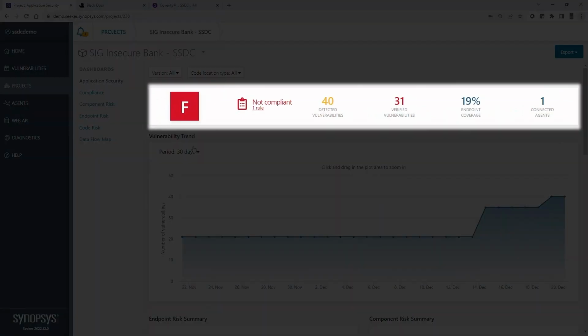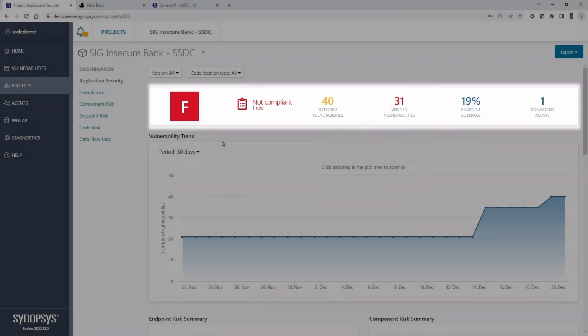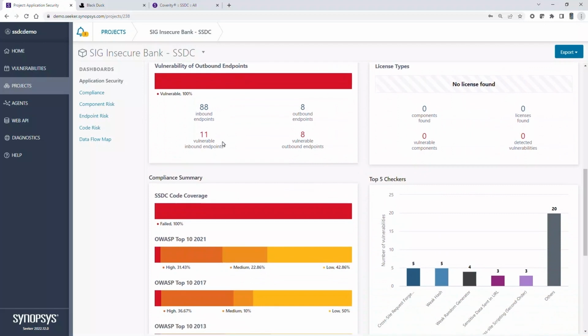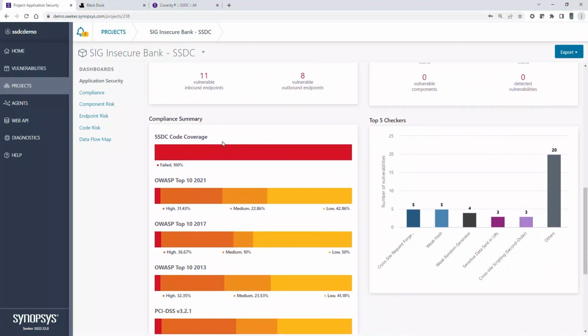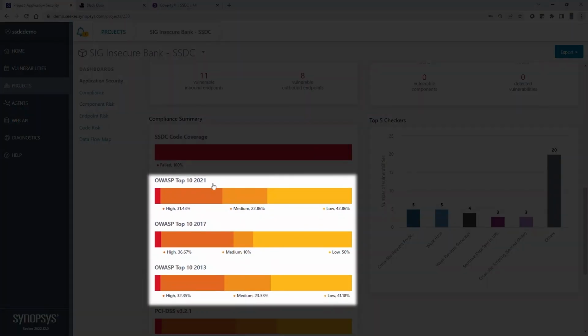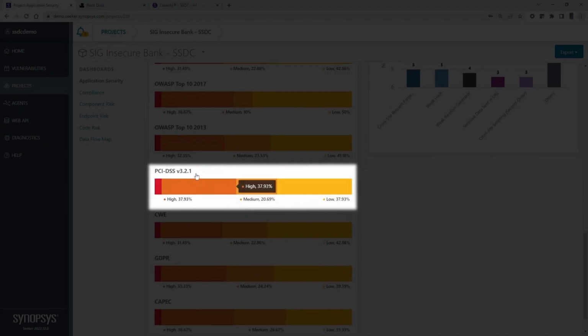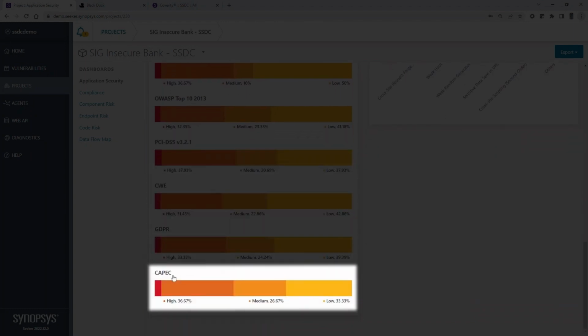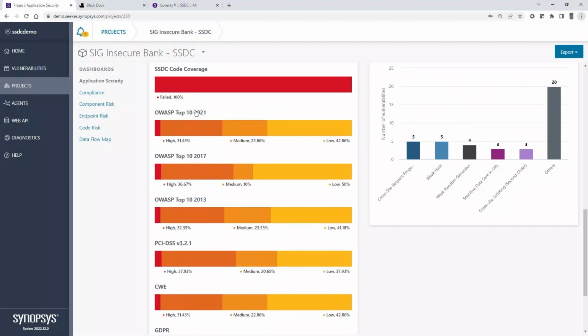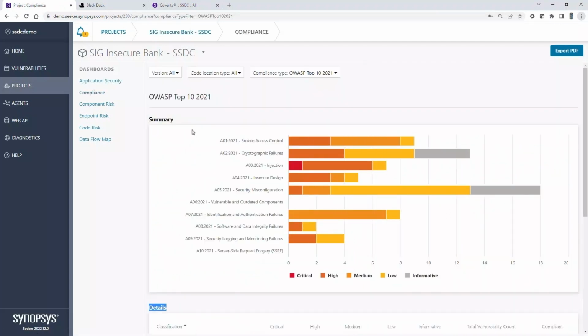We see a similar grouping of metrics from before, but these correspond to all versions of this application. Scrolling down, we see a compliance summary covering everything from various OWASP Top 10 benchmarks to PCI DSS and even KPEC. Let's drill into the OWASP Top 10 for 2021 report for the insecure bank.